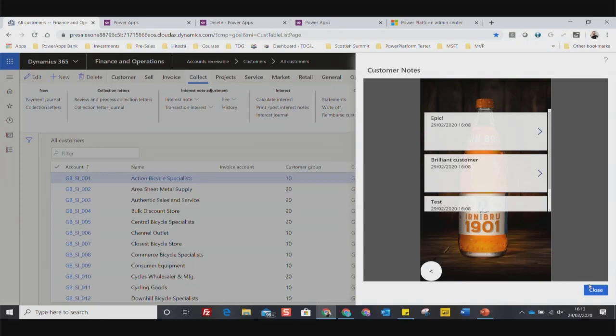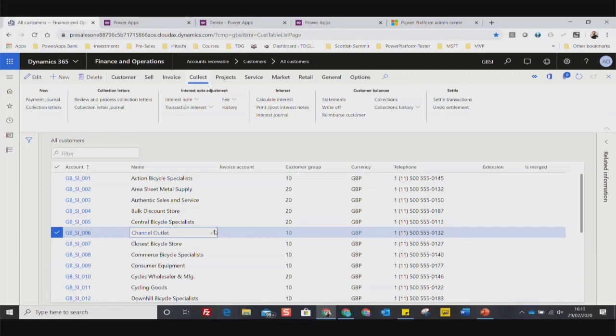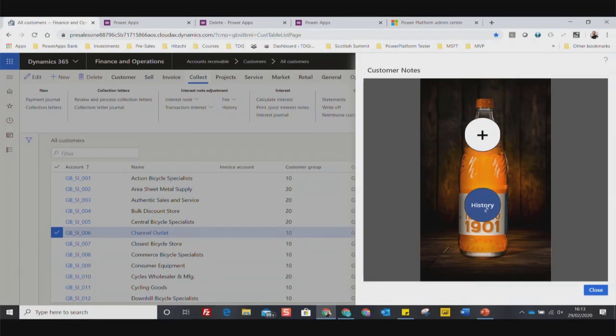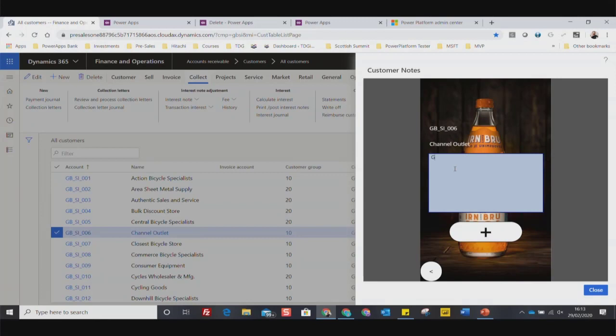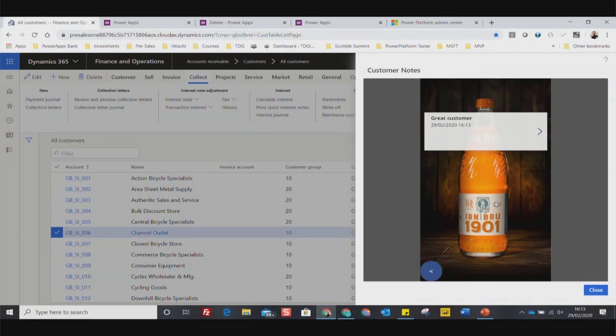So let's close out of that. Let's choose one that we haven't done, GBSI006, and let's go customer notes. I really hope nothing comes up. History, and actually let's put something in. Great customer. And hit plus, history, and it does come up. So that shows you, although it's not the greatest solution, I have only had about 15 minutes, it does show you that you can actually easily create an accelerator, easily integrate your data.